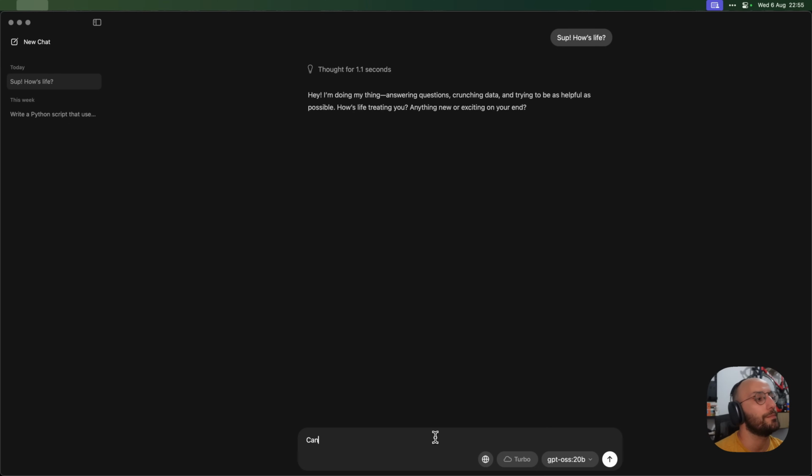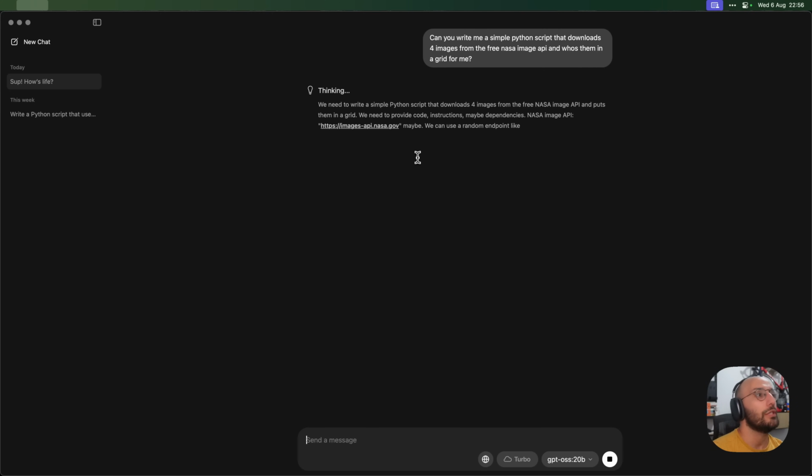So I say, can you write me a simple Python script that downloads 4 images from the free NASA image API and shows them in a grid for me. That's what I want. I don't know why I use this example, but it's the example that I use. So now the model is going to think a little bit. Hopefully the model is going to be able to do that.